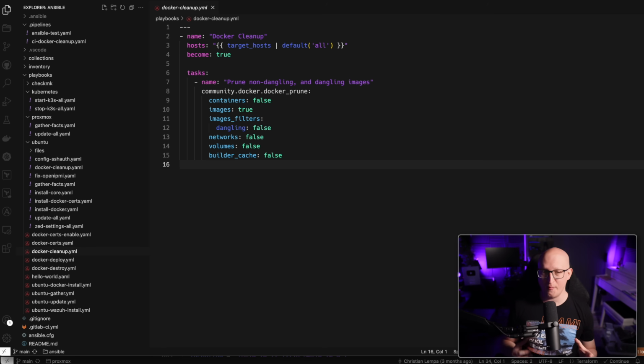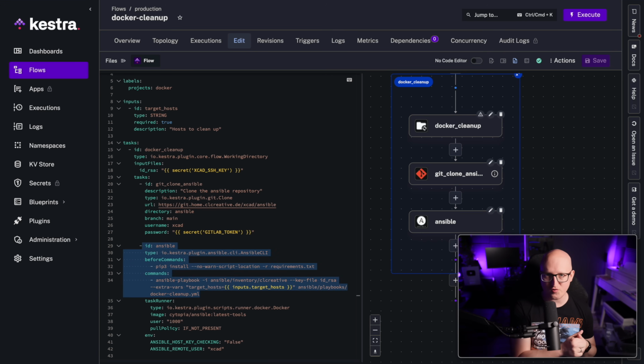And by combining all these automation tools, Kestra, Ansible, and I also have done the same for Terraform tasks, this is really automating a lot of the critical workloads that I would have to do manually in the HomeLab. So it's really saving a lot of time.